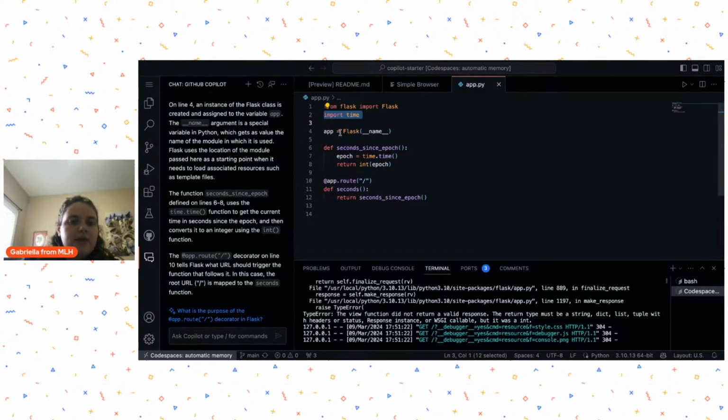It then goes on to tell me that on line 4, an instance of the Flask class is created and assigned to the variable app. It tells me the name argument is a special variable in Python, which gets a value as the name of a module in which it's used. Flask uses the location of the module passed here as a starting point when it needs to load associated resources such as template files. So this is creating an instance of the Flask class, and it's assigning it to the app, so we're able to actually run our Flask application.